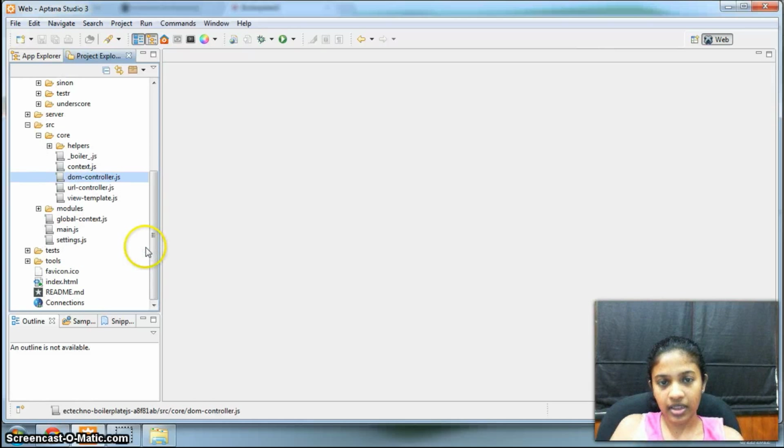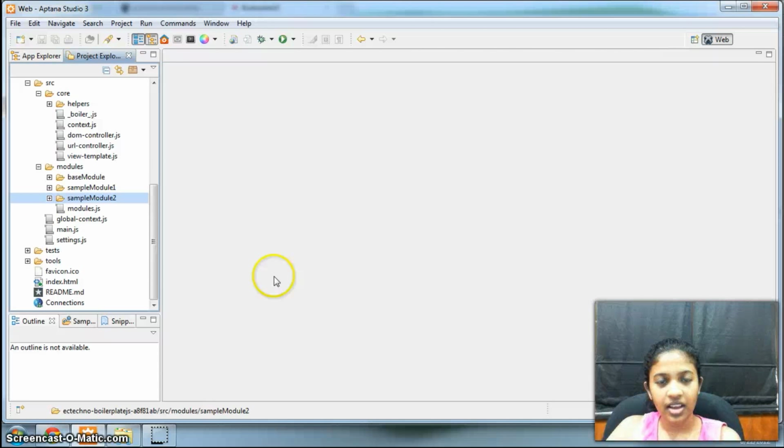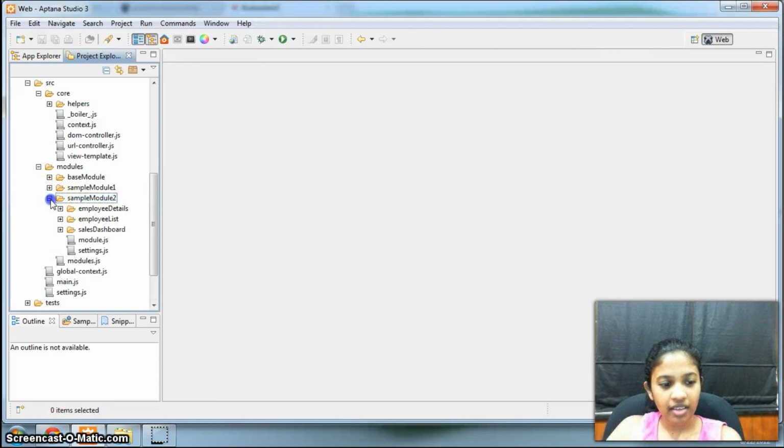If you're developing a complex product suite, the concept of modularization will help you to decouple and encapsulate different functional areas. The modules folder will contain such modules. As you can see, here we have 3 modules created. A module may have its own settings file as well as UI components within it.